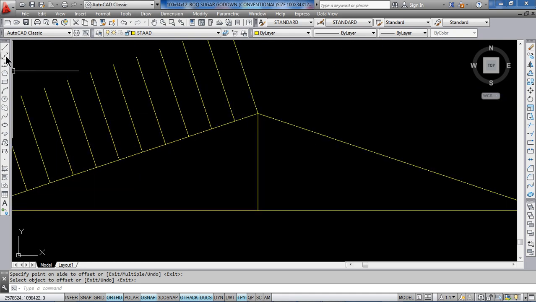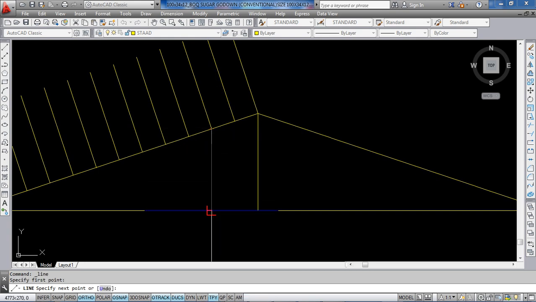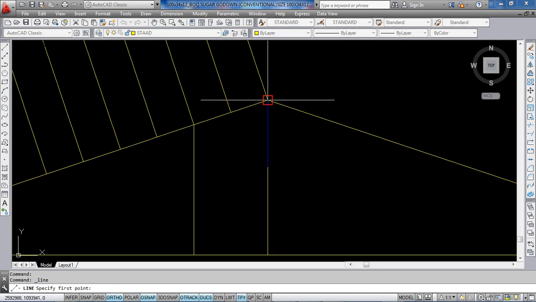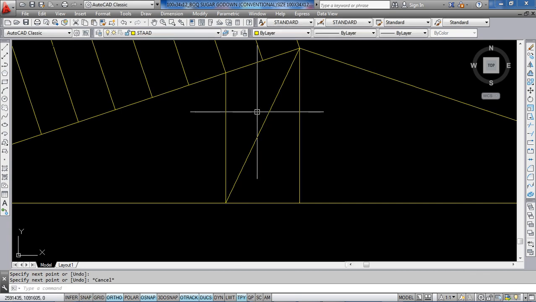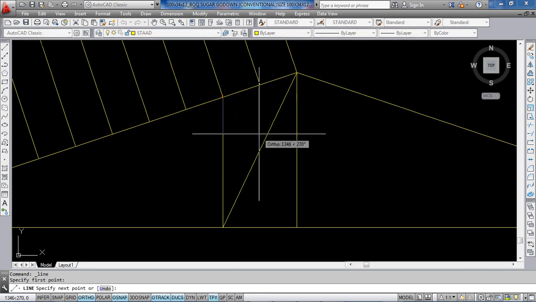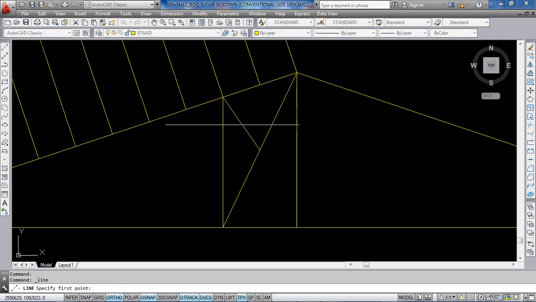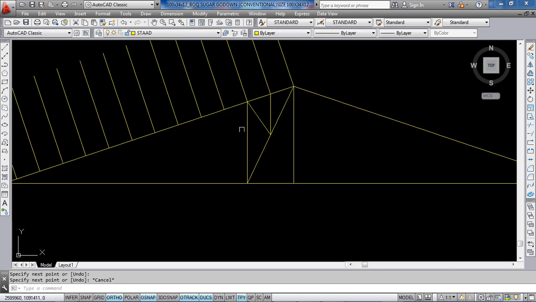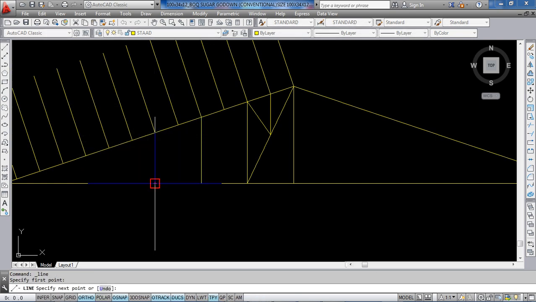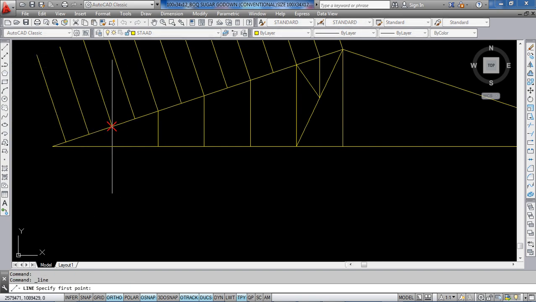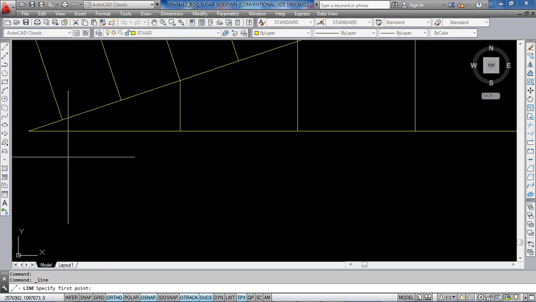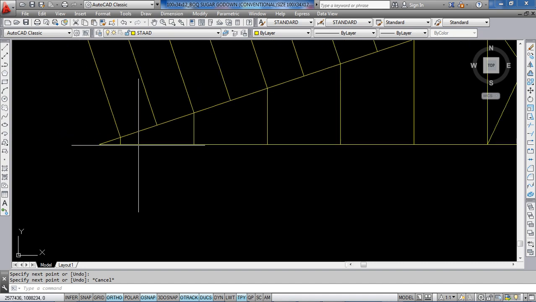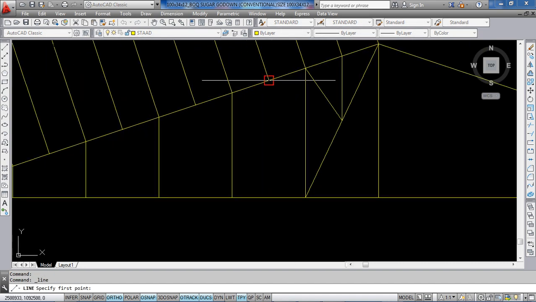Now draw the vertical line from here. Now join the point. Now join this midpoint. Now join this point. Now join every alternate point, every alternate point. Now join this point like this.